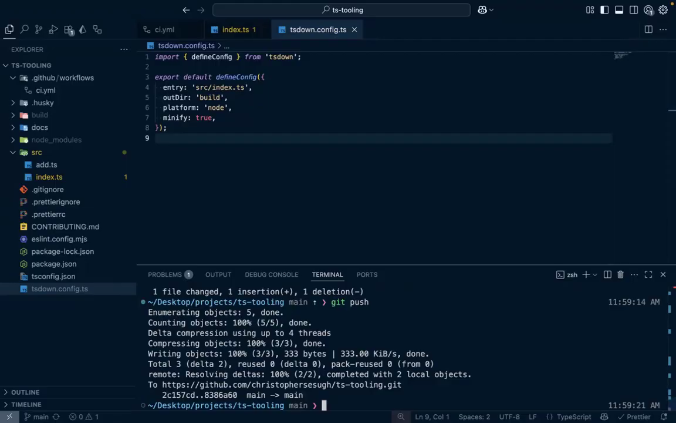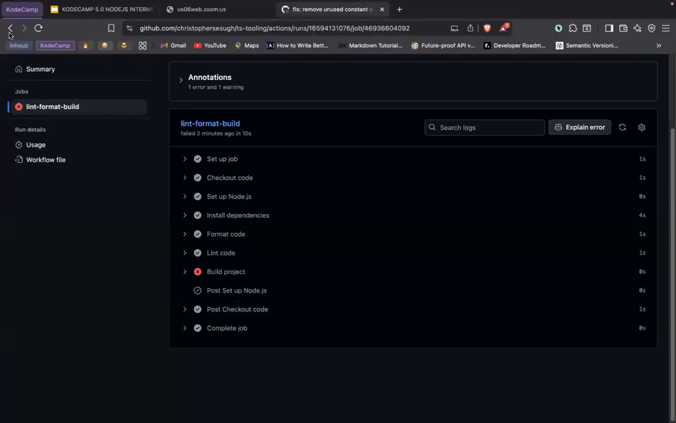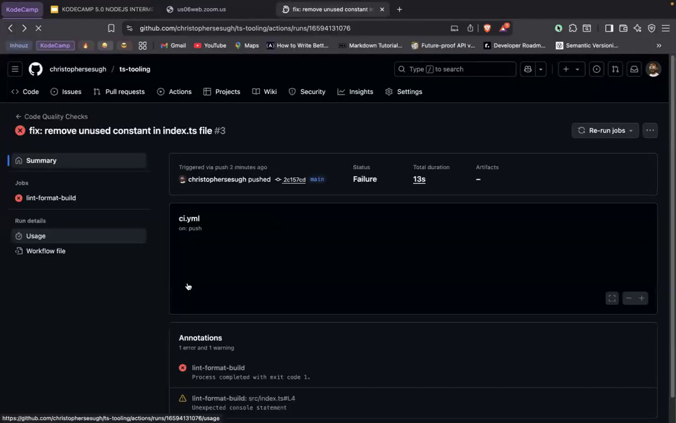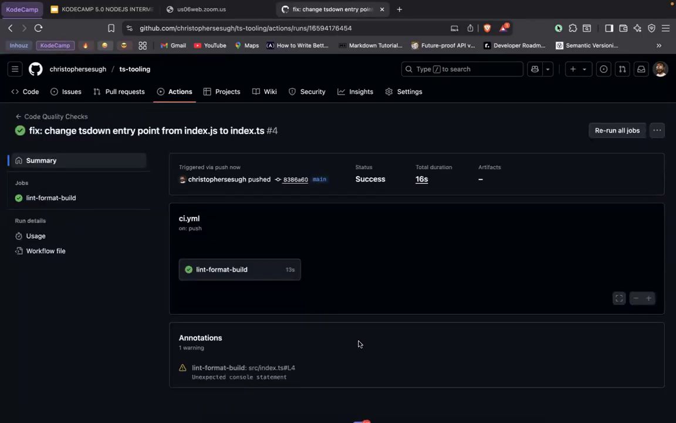Now let's go back and see what we've got. You can see how this is playing out because we made some errors and it's not allowing us. We must fix everything. If not, we won't be able to push. So there is the use of CI/CD. Now we've had 3 failed commits so far. Now let's open this up.